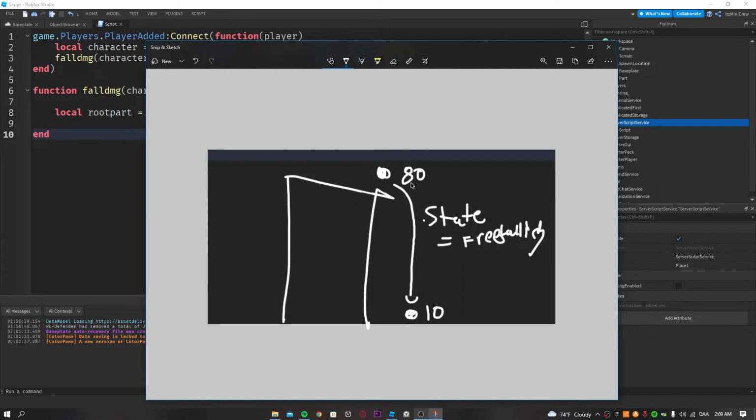Once the player lands, the state is gonna be landed, and we are gonna be checking if the state is free falling, and if it is, then we subtract this with this, so it's gonna be 70. What this does is it says the player jumped 70 studs, right? The player from here to here is 70 studs, and if you want the player to take damage, then we damage the player.